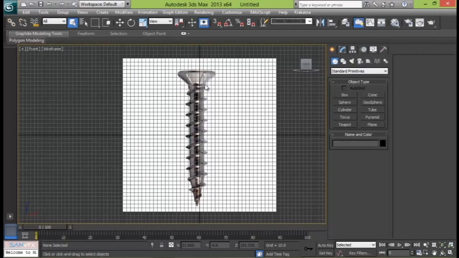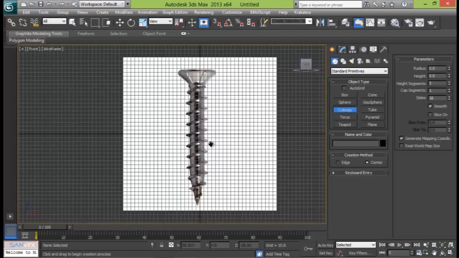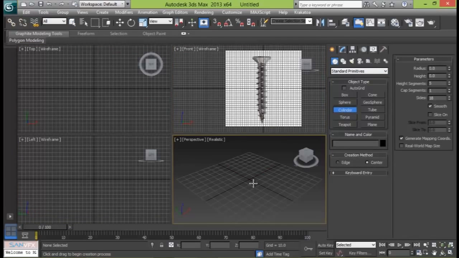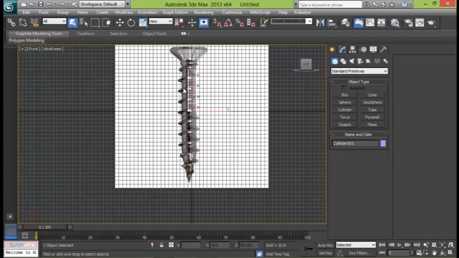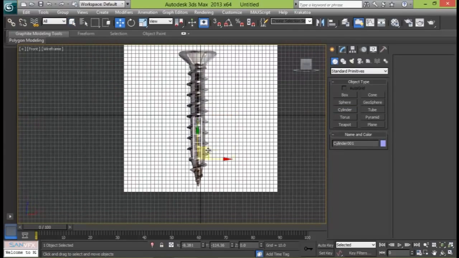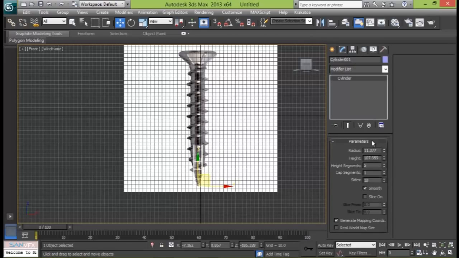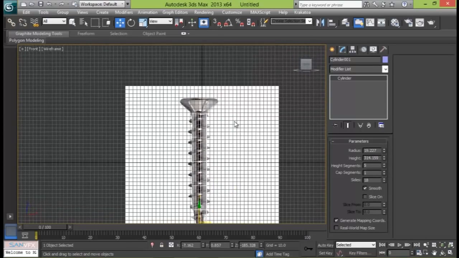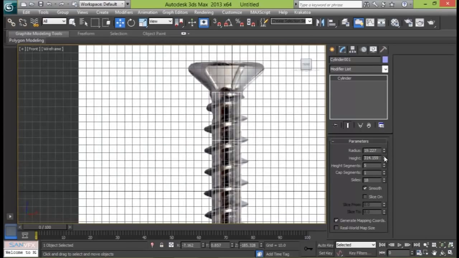Now we'll not worry about this top part for now. We'll just go ahead and create this part right there. Now let me go ahead and create a cylinder in my perspective view. Okay, doesn't matter whatever the size is and the height is, we will adjust it accordingly. Let me position it at the bottom here. Let's go to modify tab and increase the radius first. That should be okay, and increase the height to match up the blueprint. That should be alright.